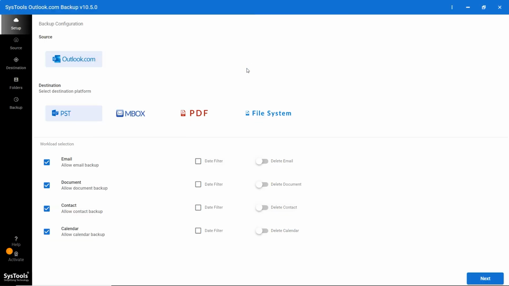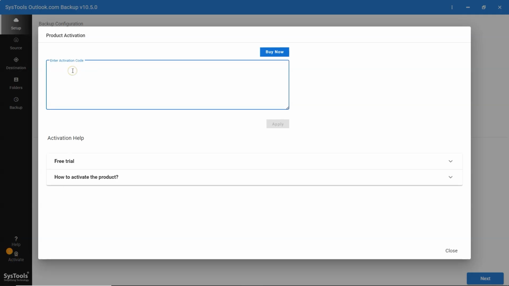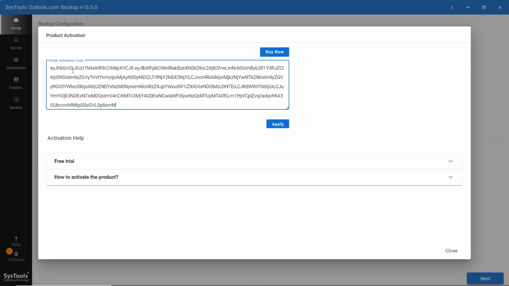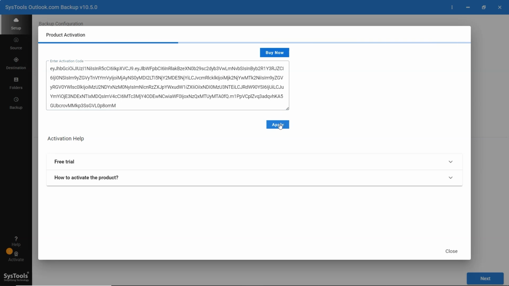This is the interface of SysTools Outlook.com backup software. First, we need to activate the software. Go to the left panel at the bottom and click Activate. Enter your activation code in the given field. If you don't have one, click Buy Now to purchase the code. Once entered, click Apply to complete the activation.